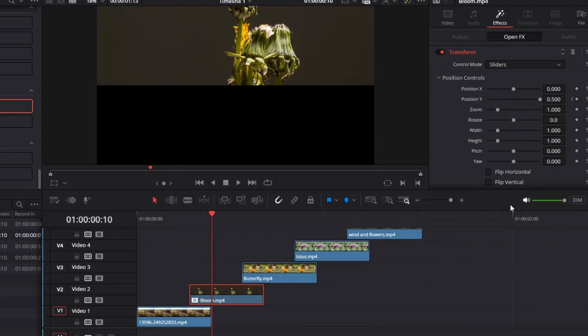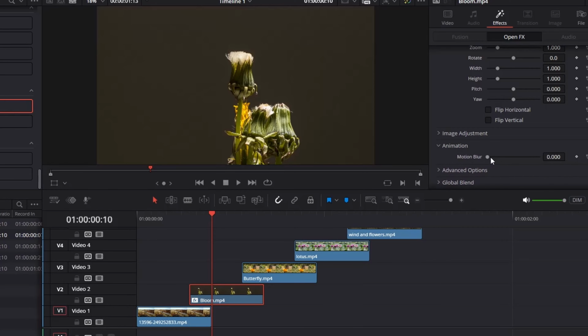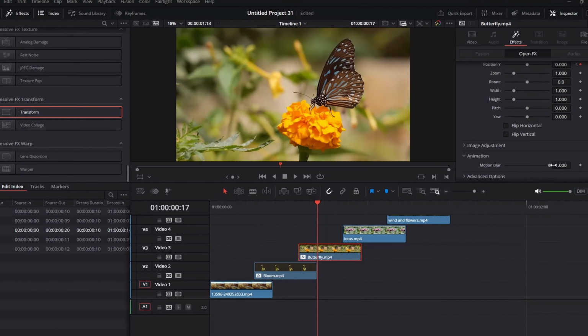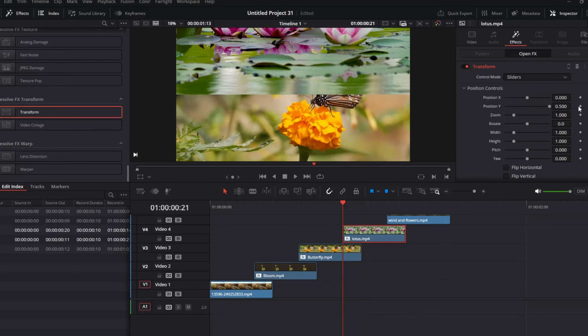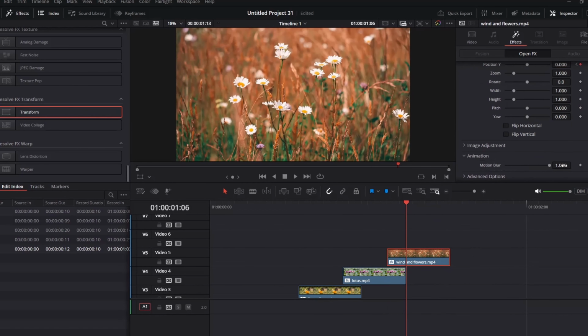Move the playhead to the end of the first clip and set the Y position to 0. Scroll down, click on animation and drag it all the way to the right. And then repeat the steps for these remaining clips.